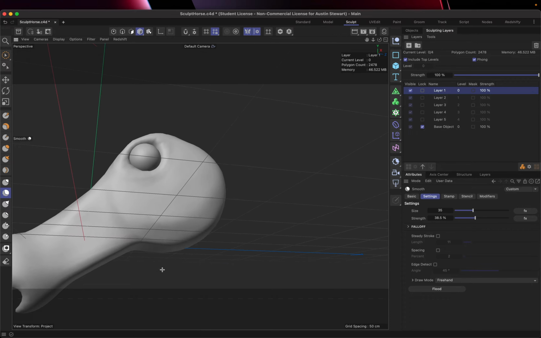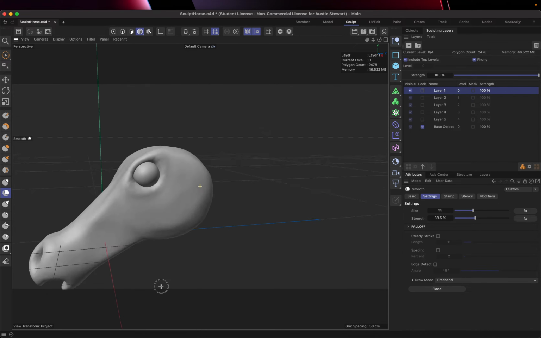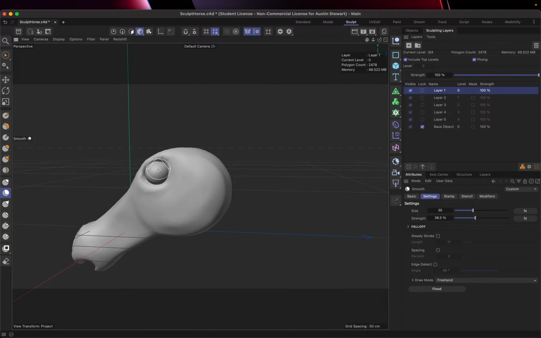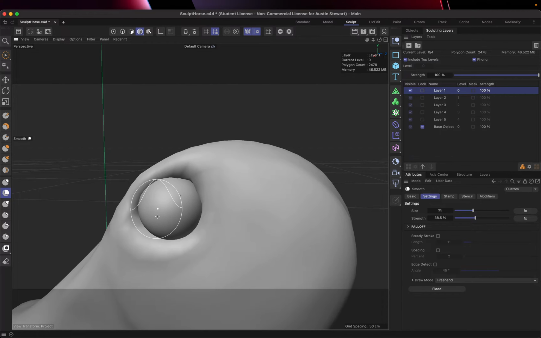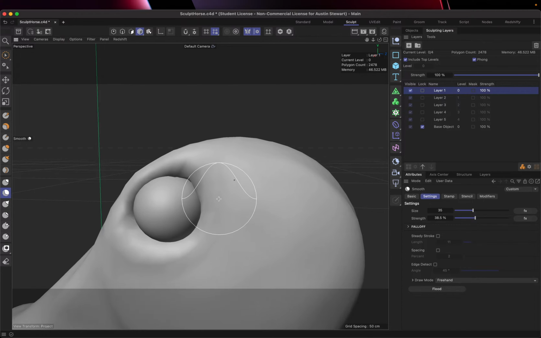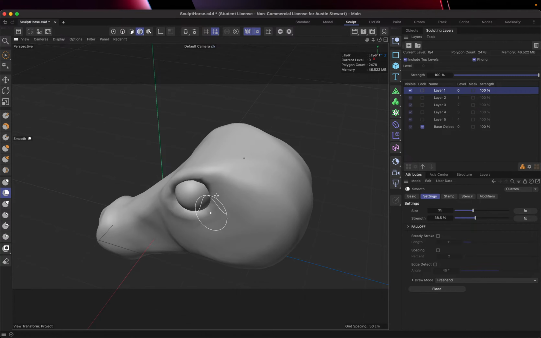Okay, so I've started to smooth some of this out. And you'll see I don't have anything crazy happening here. I'm just running kind of out of ways to do this. Let's see if I can get that a little bit smooth too. There we go.